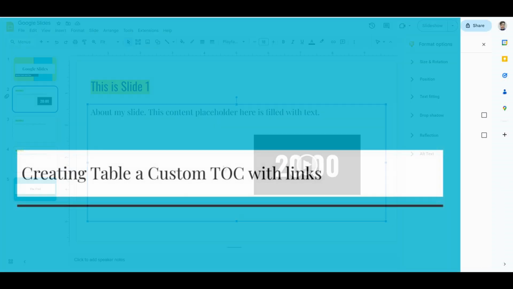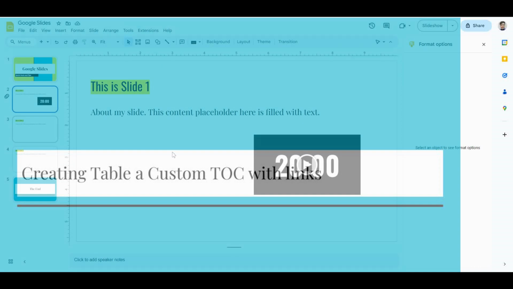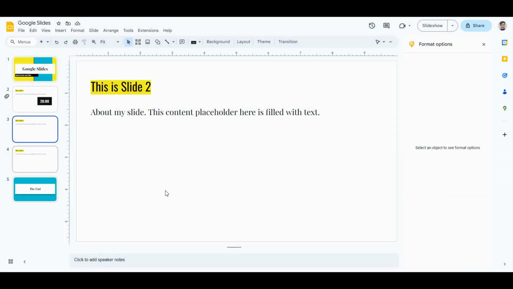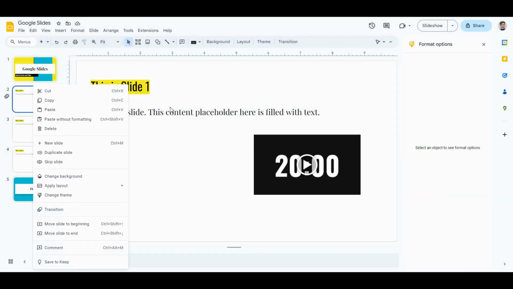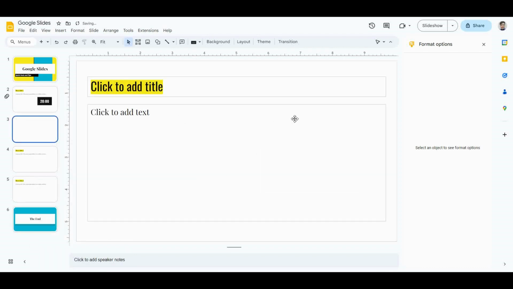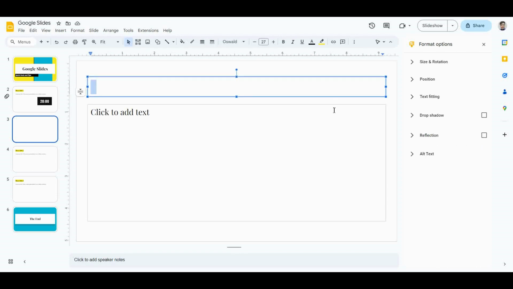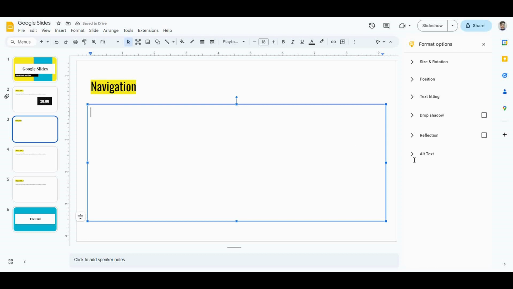Next, I want to create a table of contents for me to browse. There's 3 slides right here. So I'm going to right click over here and then choose new slide. Clicking on new slide allows me to add a new one. And what we have here is a template where we can call this the navigation. And here I'm not going to put anything yet at the moment.